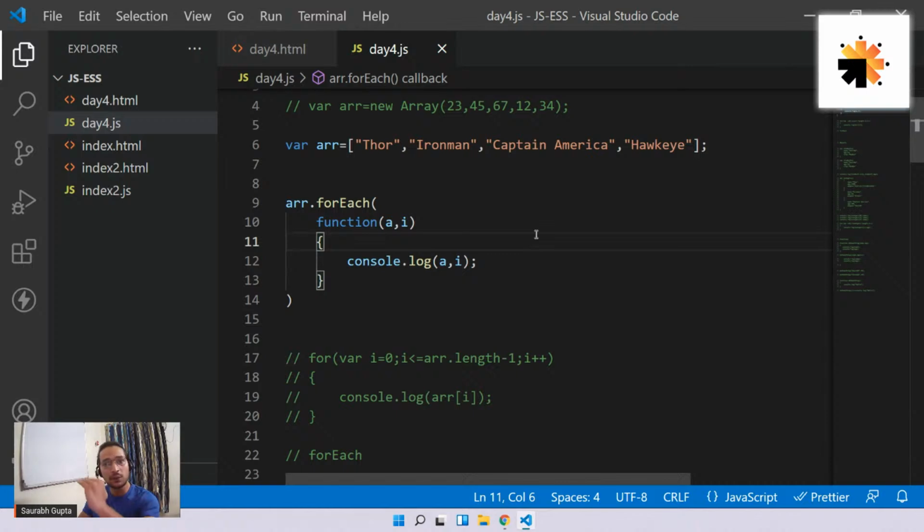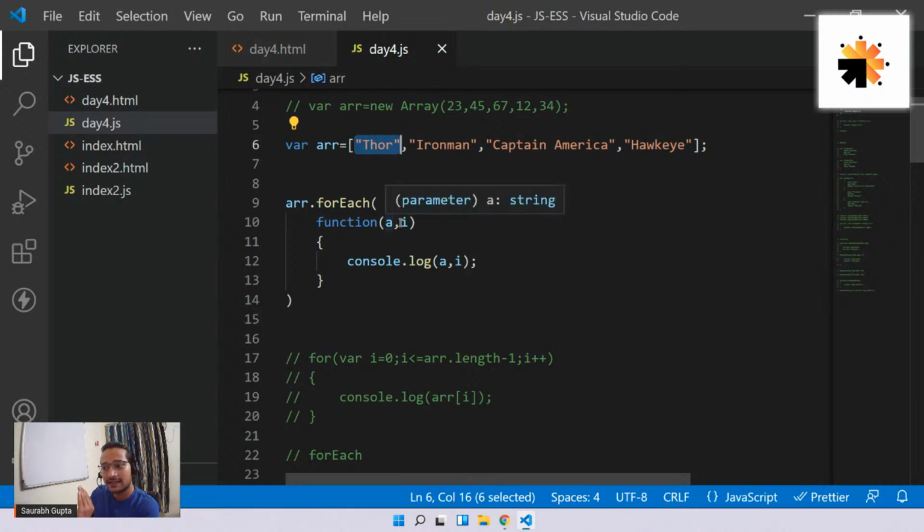So see, understand how it goes. Let me loop through it. forEach starts, first it goes to this element, calls this function, and when this function is called for the first time, in this A, the element is available. In this I, the index of this element is available. Then it moves ahead, goes to Iron Man, again calls this function, and then again in A, Iron Man is available, in I, the index of Iron Man.